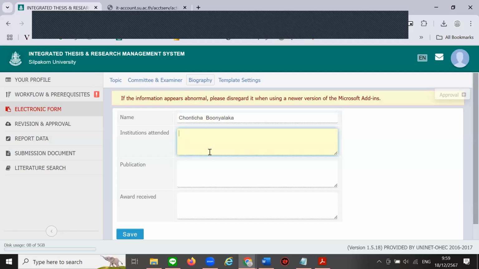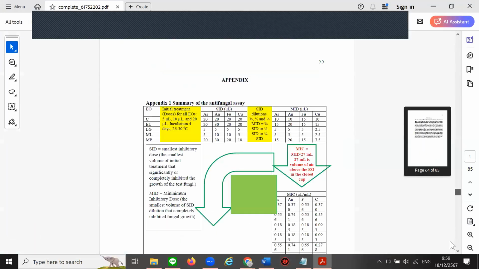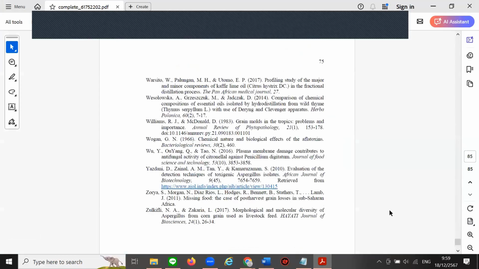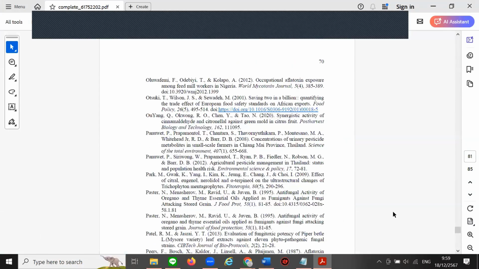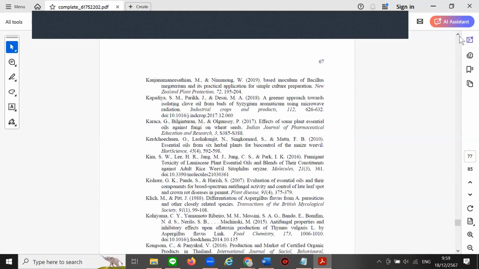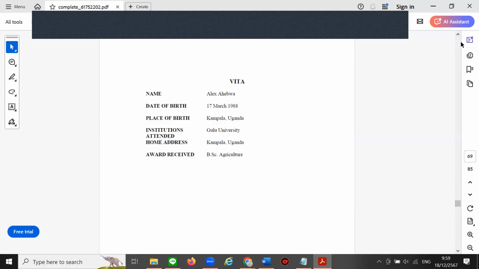Could we show some example? Yeah. Maybe I show the page where you can see it. Here. So this information will appear before the list of the reference.